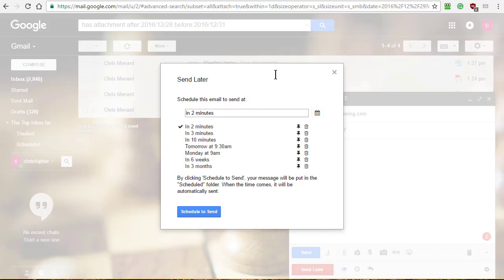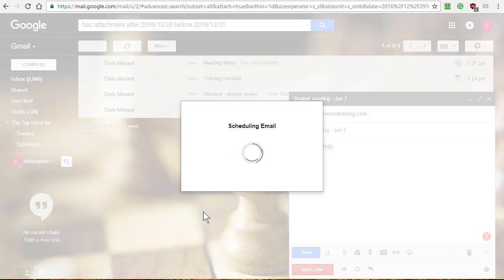If I click there, in Gmail, you can decide when you want to send this. You can even click on the calendar and pick a month and a date, or you just pick a certain amount of time. I'm going to go ahead and just do 2 minutes for now. Schedule to send.